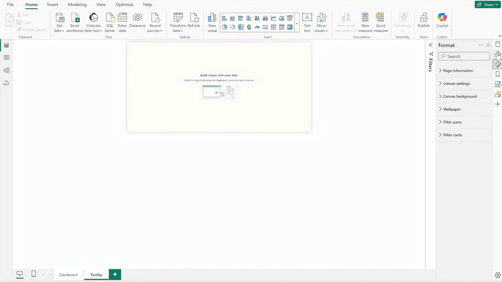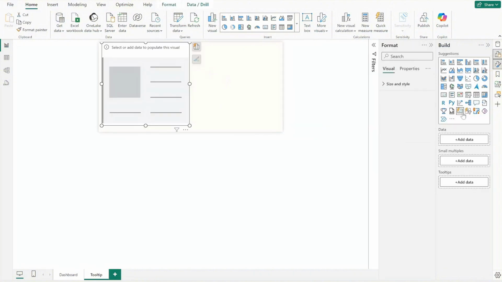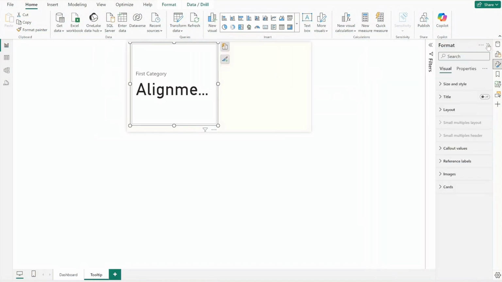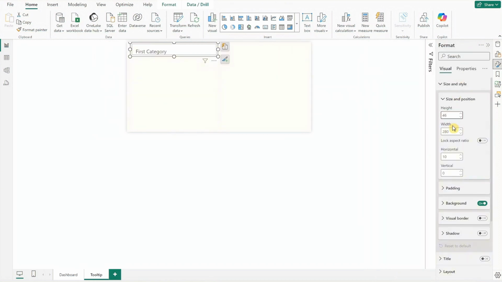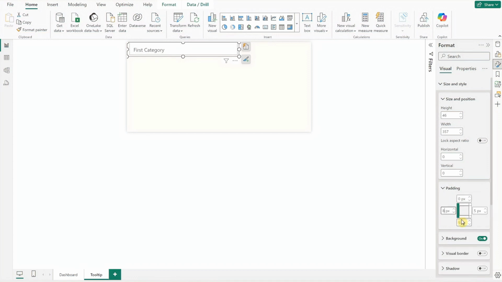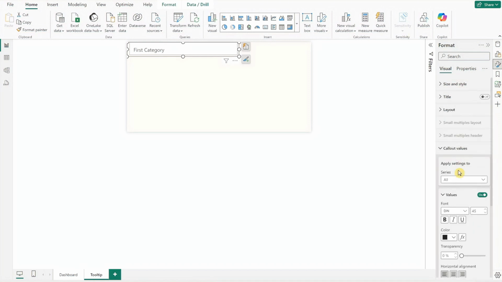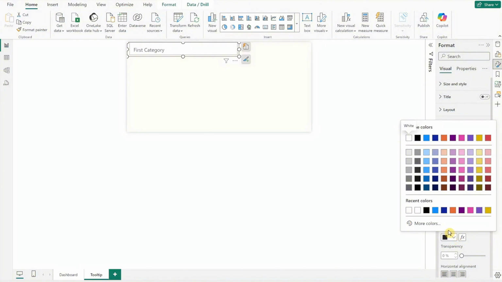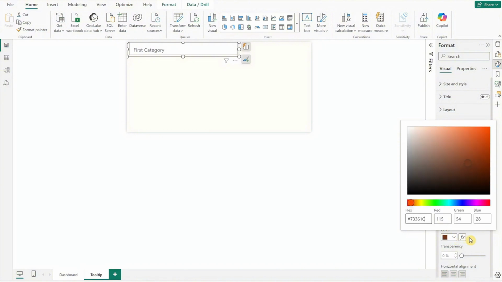To display the category at the top, insert a new card and add the survey category to the data field. Adjust the card size, position, and padding. Then turn off the background. Format the font type, size, and change the font color to fit the dashboard design.